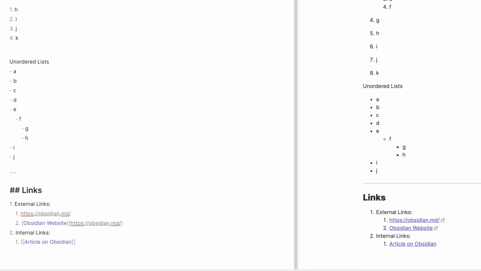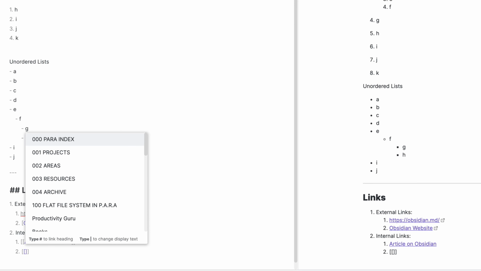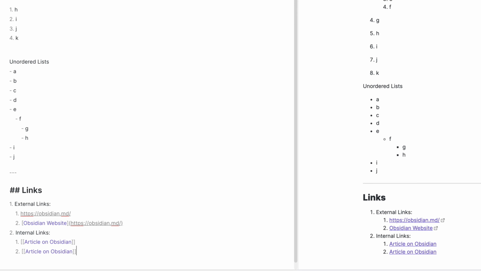So let's go back to our markdown file. Now the second option that we have is working with an alias. So how can I just put an alias instead of article on Obsidian? I can just say maybe Obsidian, and when I click it, it will take me to article on Obsidian. The way to do that is very simple. You just start with double brackets again. In double brackets, we'll just add article on Obsidian.